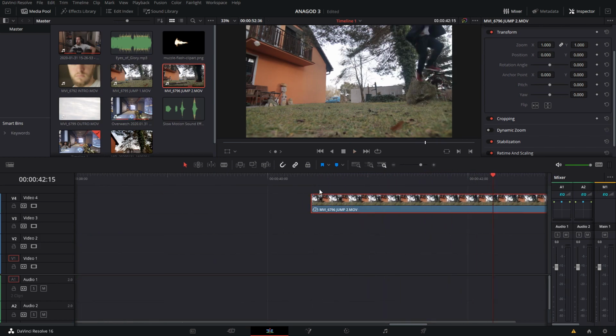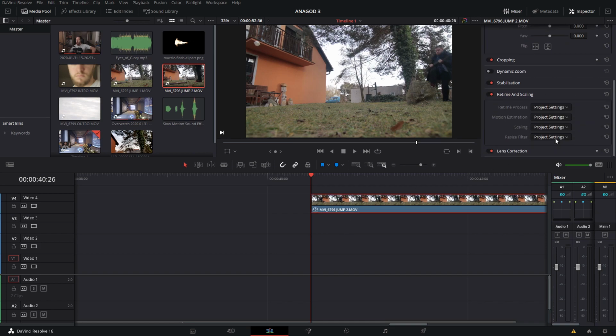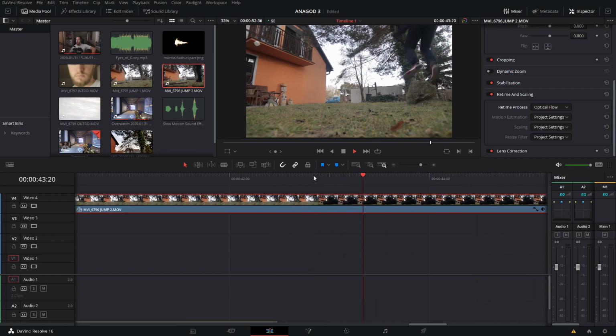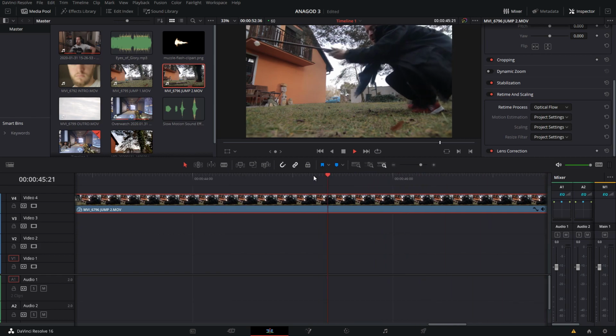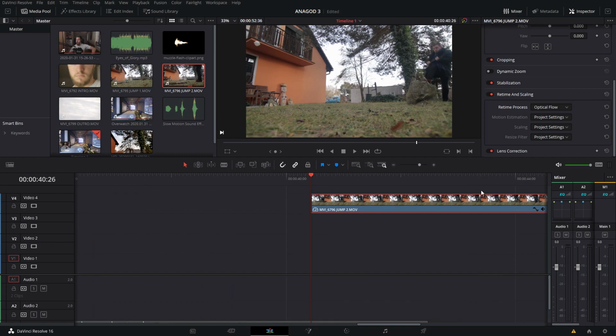However, if you wanted to experiment more, you can use some advanced frame interpolation tools in the Retime and Scaling tab in the inspector. I'm gonna show you what it does if we change the retime process to optical flow. This attempts to calculate the missing frames and make the footage smooth again. It doesn't really work at all times, as you can see, but it has specific use cases where it really shines. Clearly not this one.